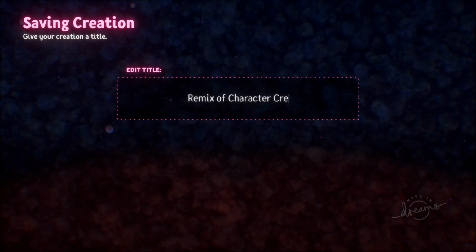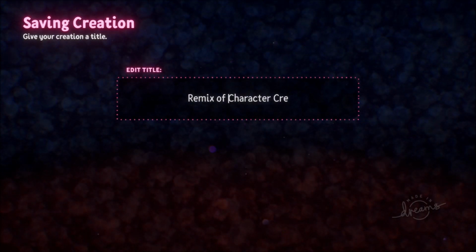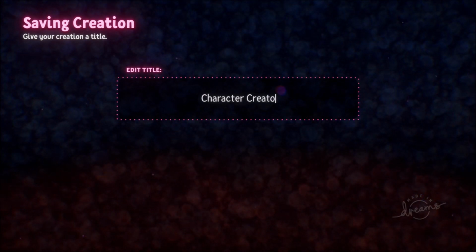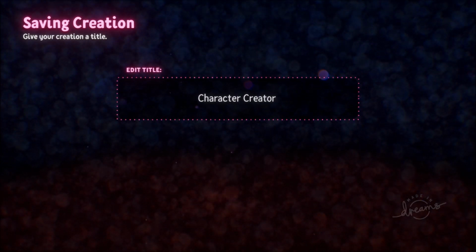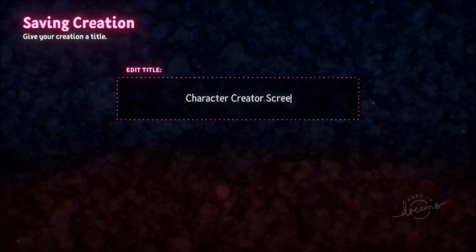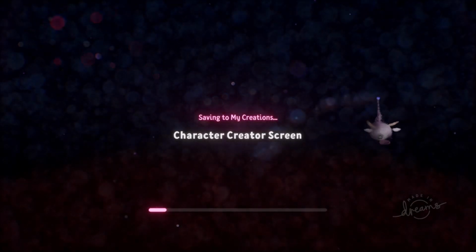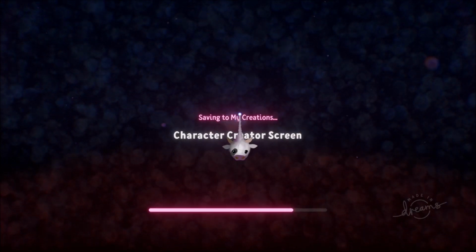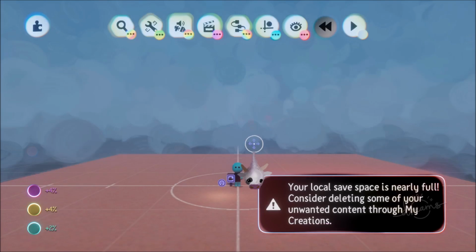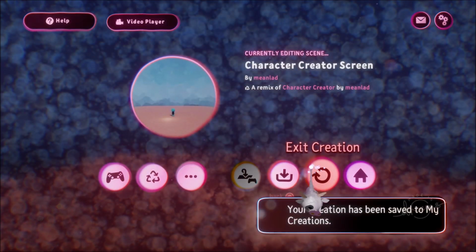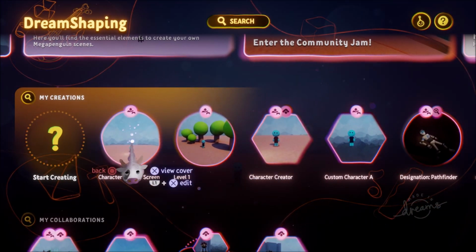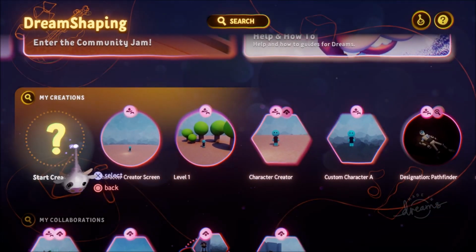And I'm going to call this character creator screen. Alrighty, so I'm just making that one. Lovely stuff. And so now I have a few scenes here. I've got my character creator screen, and then I've got level 1.